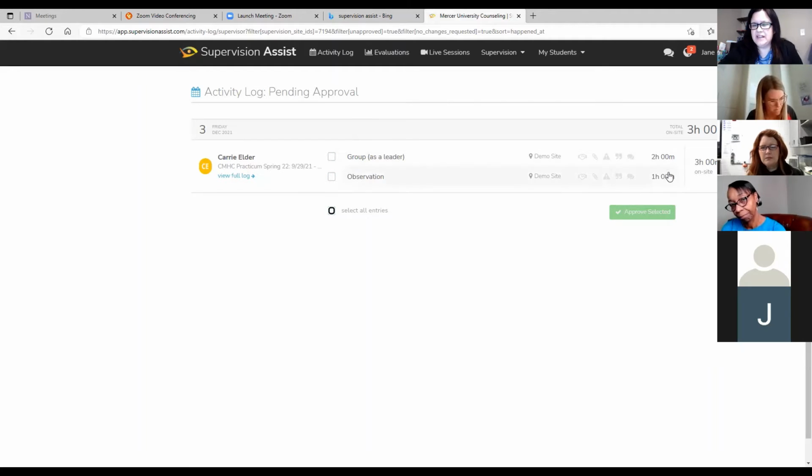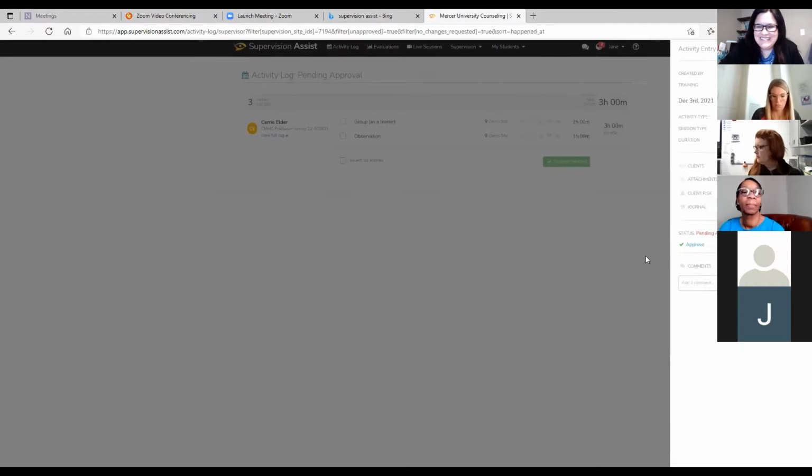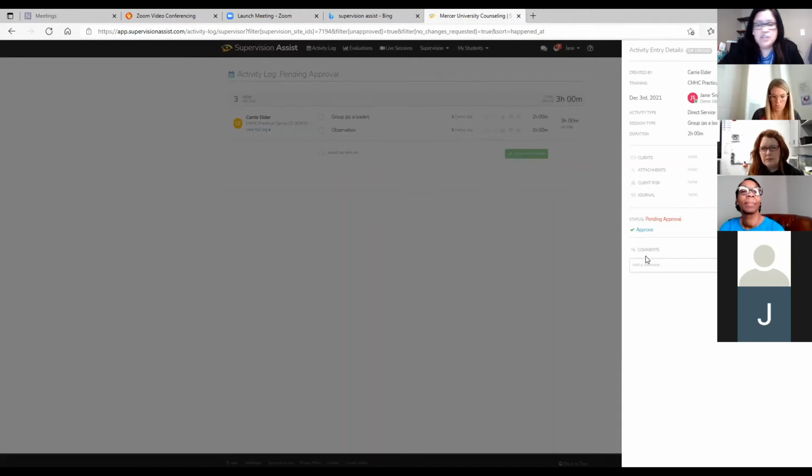But if they don't look right, if you're looking on here and the hours, you know, it looks like maybe they typed 20 instead of 2 or something like that, then you can go in. You can click on whichever one that you think might not be right. So for example, if that did say 20, you can click on where it says group, and it'll pull up this panel on the right side and give you more information about it. And this is helpful because you have the option in the right corner where it says deny and request changes.